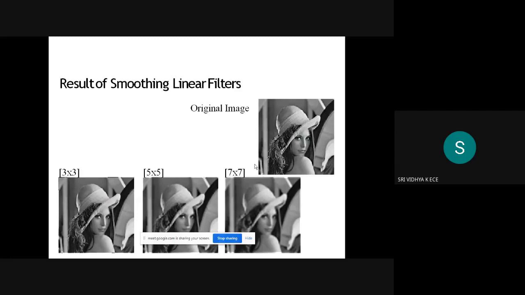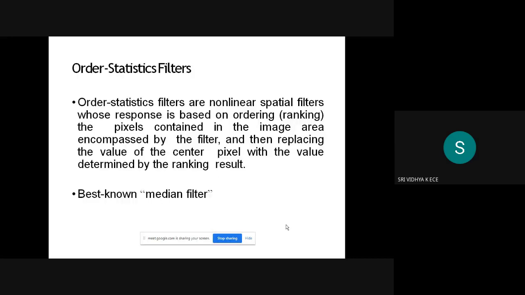And you can see this is the original image, and I'm using a 3x3 averaging, 5x5, 7x7 mask, and you can see how the image outcome is. Generally speaking, a 3x3 mask will be more effective when compared to 5x5 or 7x7. So this is another type of basic filter.